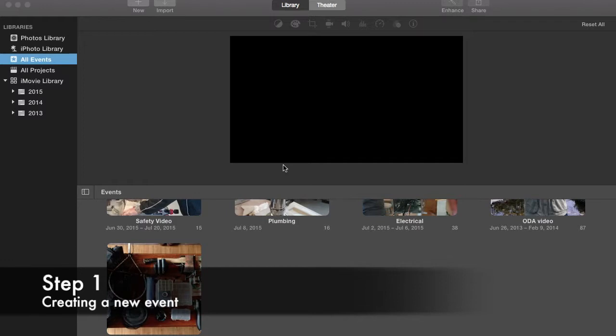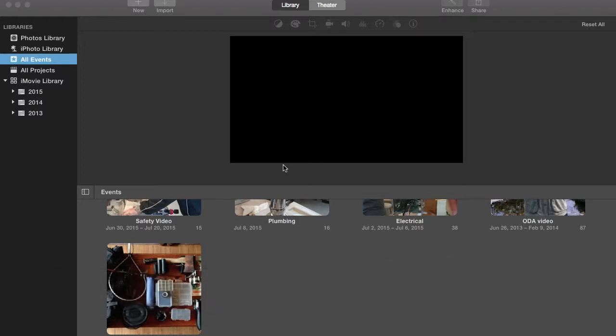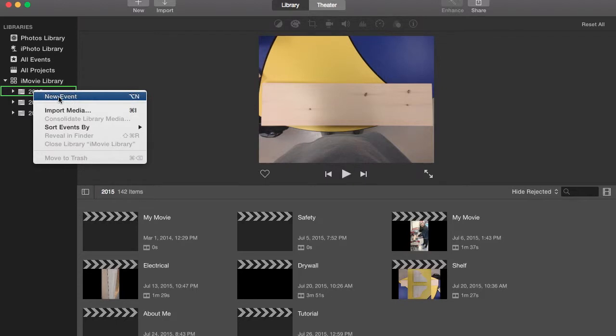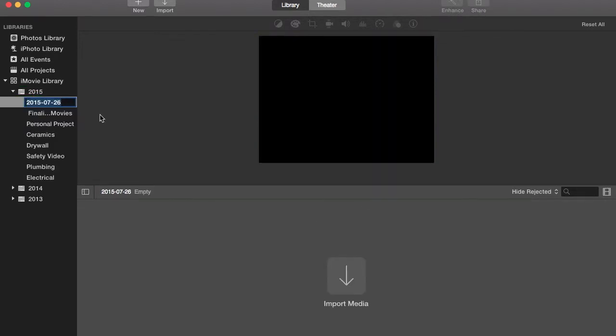Okay, step one into creating a new movie via iMovie. We're going to go over here to the side. We're going to click iMovie Library, and we're going to go to year 2015. I'm going to two-finger click. I'm going to create a new event. I'll name this event Video Editing.